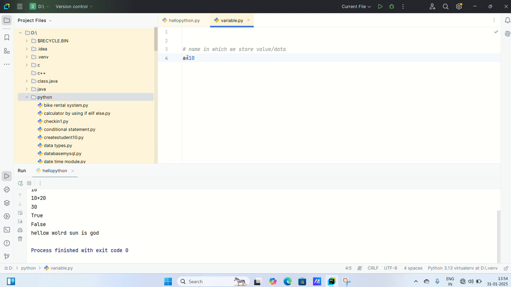So here a is the name of my variable and 10 is my data, and equal to is an assignment operator. We will talk about that later. So a is my name, and we will say a is here a variable.